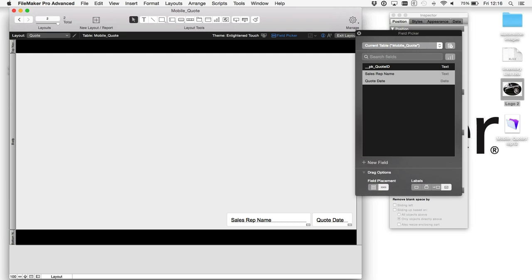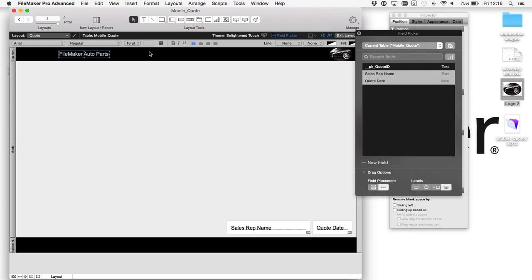So let's just quickly, I've got this logo, I'll drag that onto the field as well. I'm just going to actually put that onto the right hand side. And I'm going to use the text tool at the top here to create FileMaker auto parts. Let's say give it a title. You could say quoting tool as well. You can go into the text tools at the top here and maybe change the color, make it a bit more white maybe, and make it a bit bigger. Let's say 18 points. Lovely.